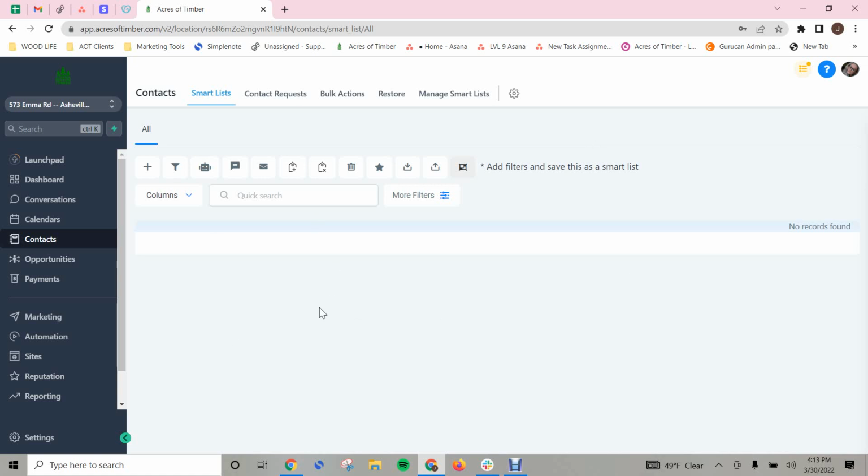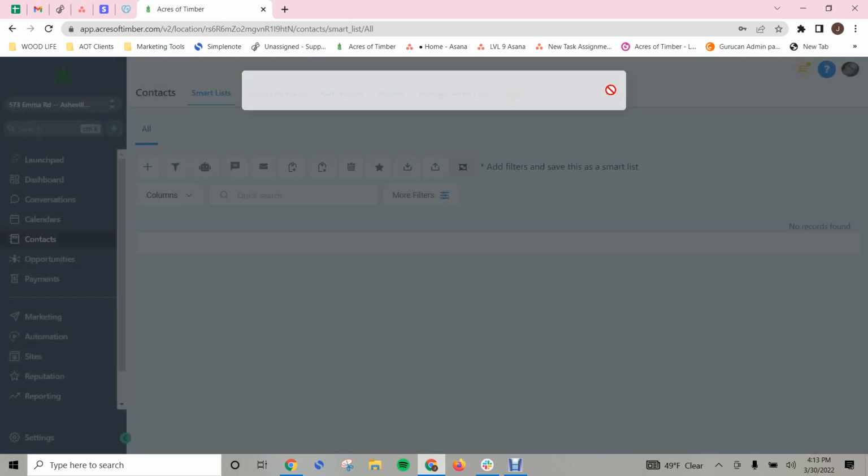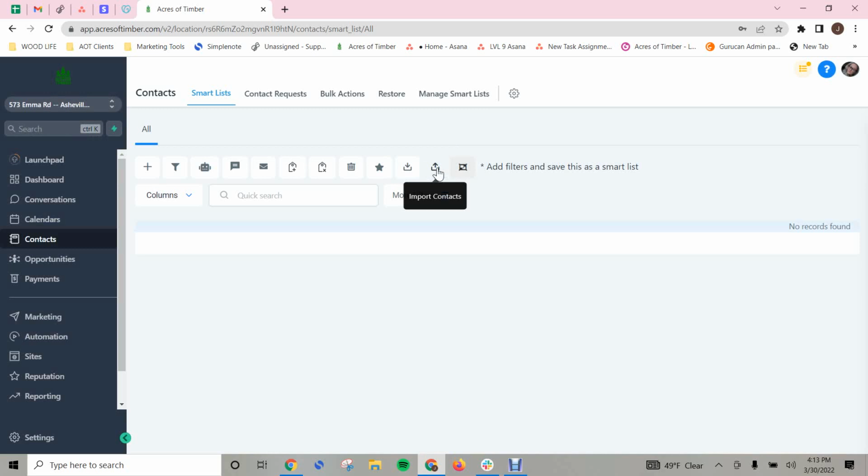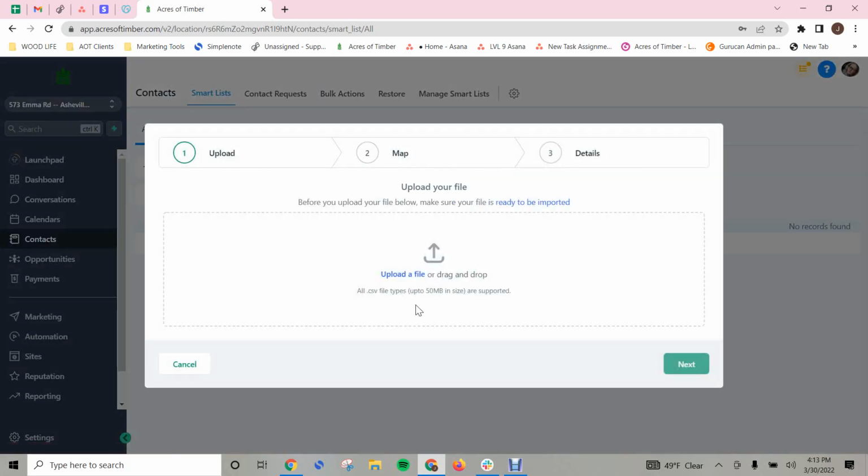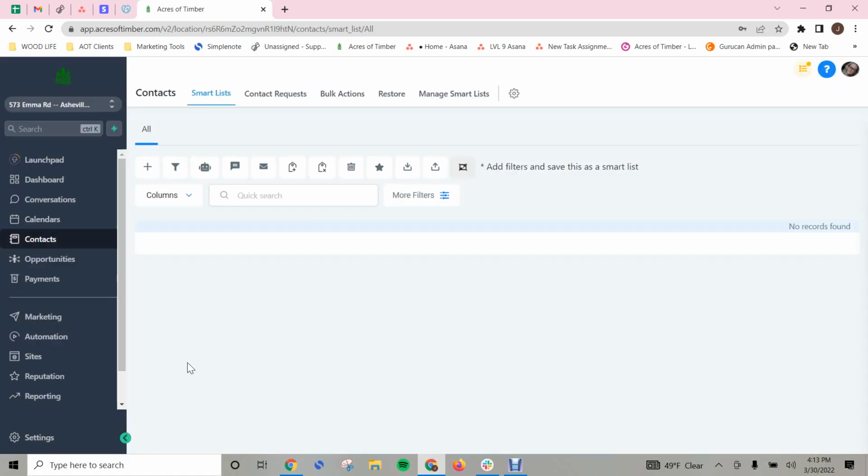If you do have a spreadsheet, it needs to be saved. If you click this arrow where it says import contacts, you're going to need a CSV file. All you have to do to create a CSV file is save your Excel file as a CSV file. Then you upload it here and it will upload all your contacts.